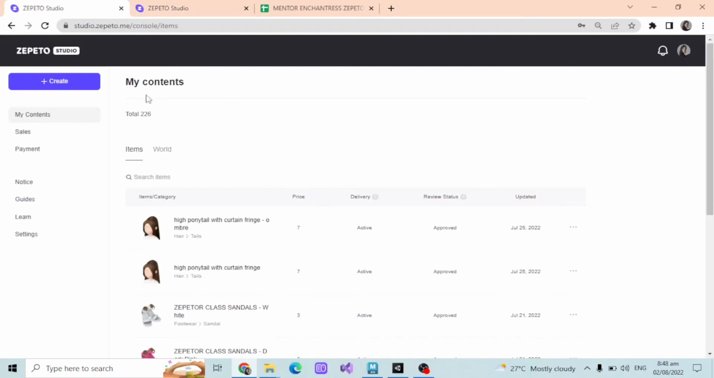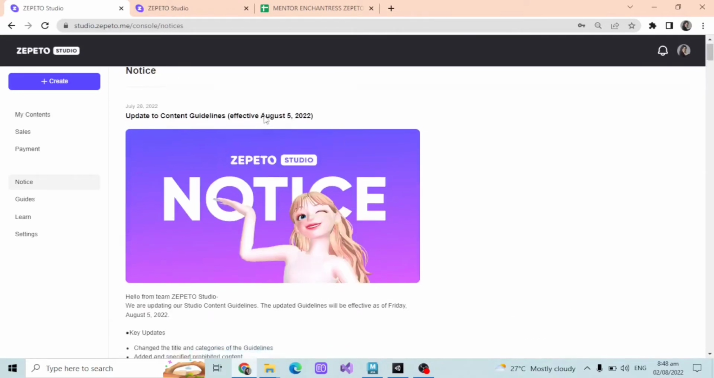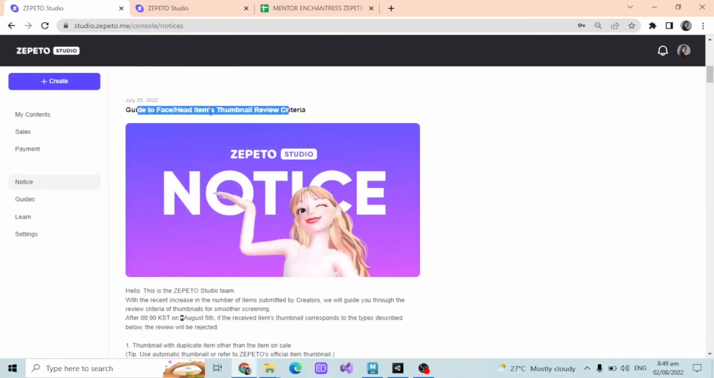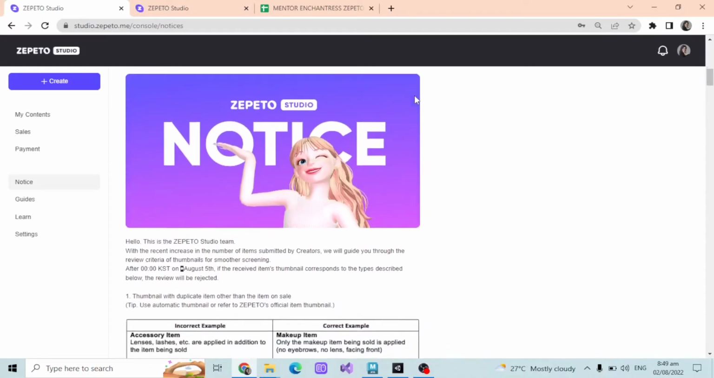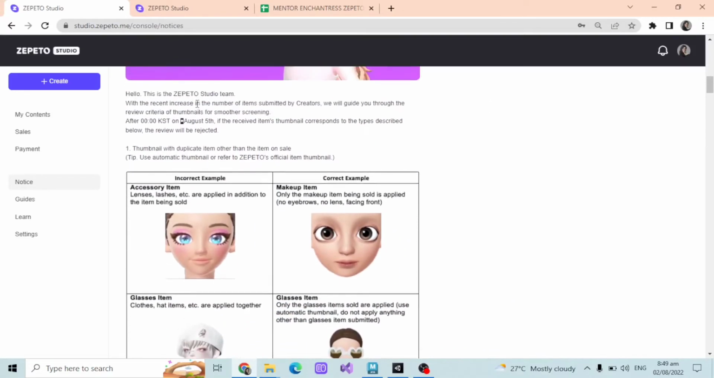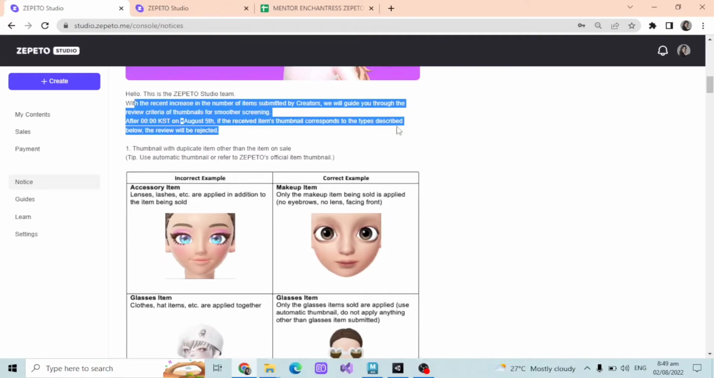And if you go here, if you access ZEPETO Studio, you have to always check this, especially if there's a dot here. I think it's a yellow dot. It means that there's a new announcement. So there's actually a stricter guideline in terms of item thumbnail, because there's a lot of thumbnails in the creator shop that are not complying with the guidelines. So ZEPETO had to set a stricter rule regarding that. So there, you have to check this out.